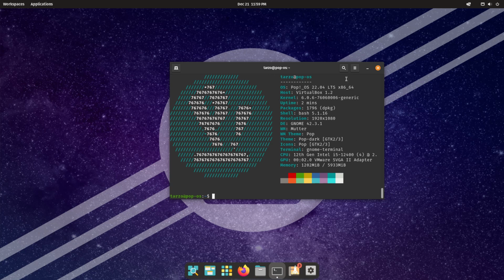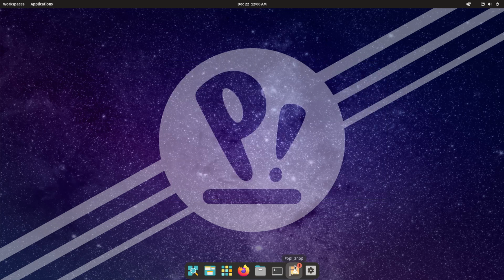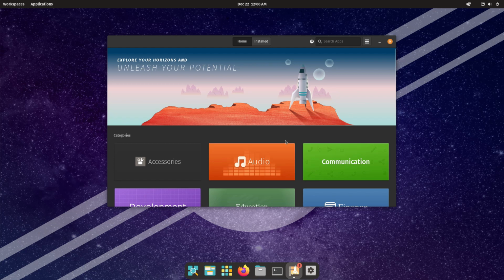Here you can see everything. Pop!_OS, and the host is a virtual machine, the kernel version 6.6, so it is the latest version. You can see all of the information here. Obviously you can change most of this, so you can change the desktop environment if you want, and the GPU or everything else. So that's basically it. That's how you install Pop!_OS, and you obviously have the Pop Shop and everything.